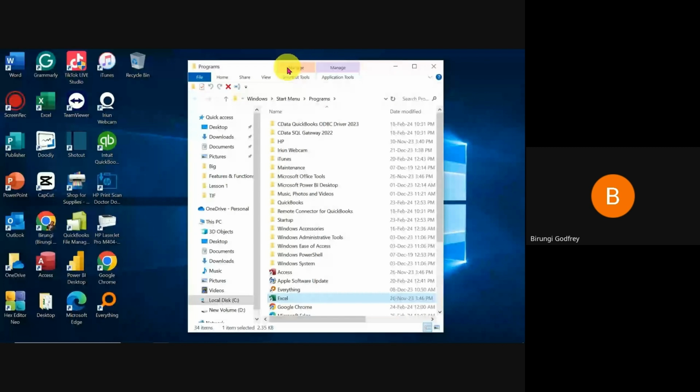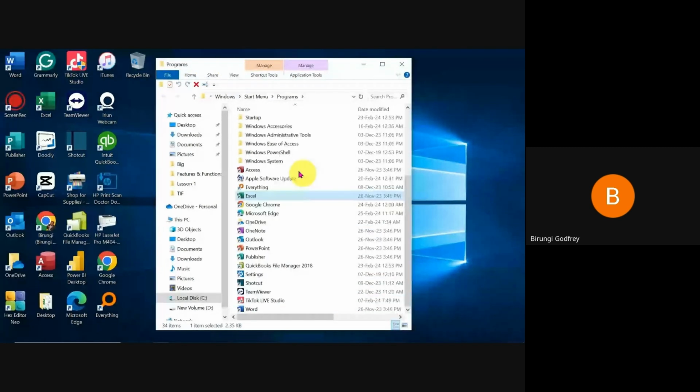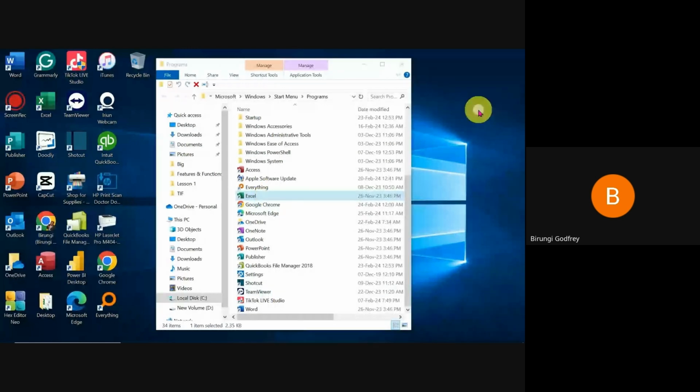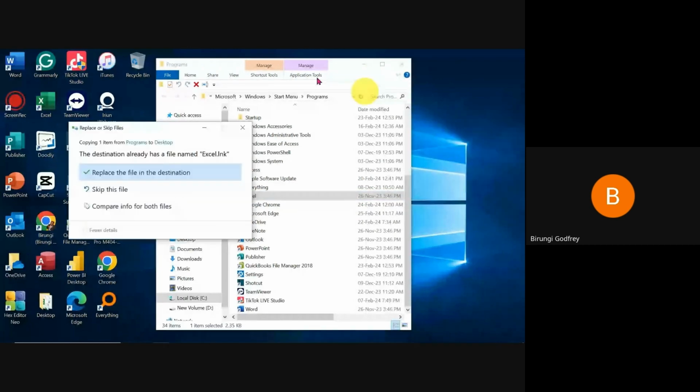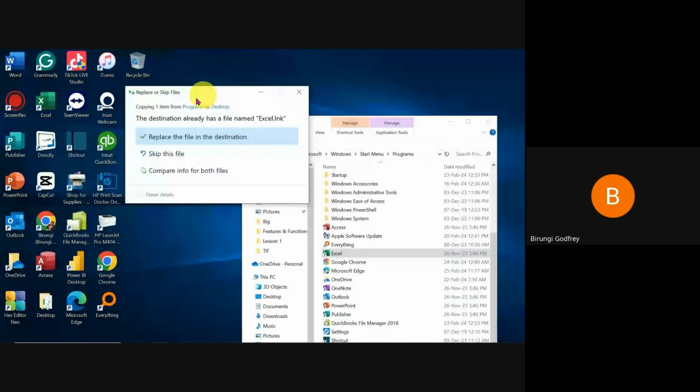When you do this, it will actually take you to the programs list and it will show you all these Microsoft Office applications. So once you get here, you can right mouse click on the program that you want to copy and paste on the desktop like this. So I'll just copy this and come over to the desktop and paste. So once you do that, you will get your icon for that particular program showing on the desktop.